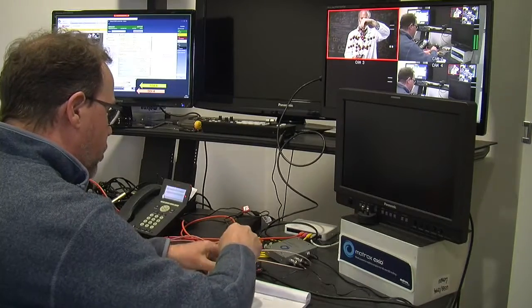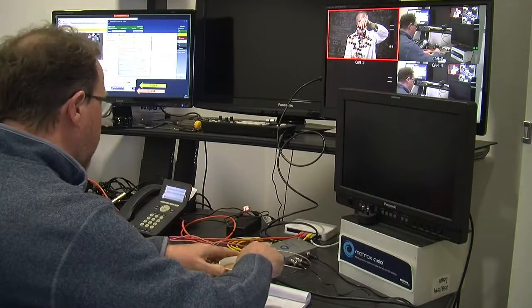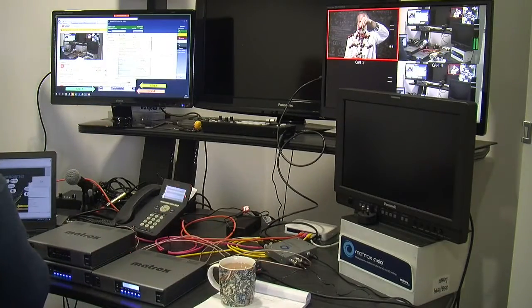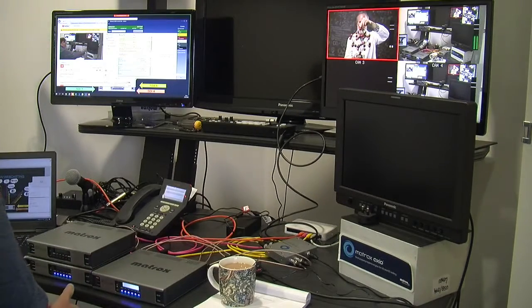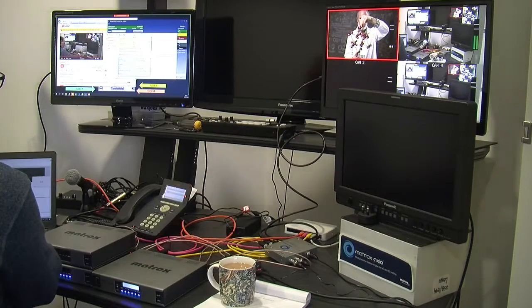Not within the actual control hub itself, but you could do as we're doing here, for example. You could pull up VLC and just check a stream's coming in okay. As you'll see now, I changed it to actually feed number 4 for SRT, and feed number 4 has come up.